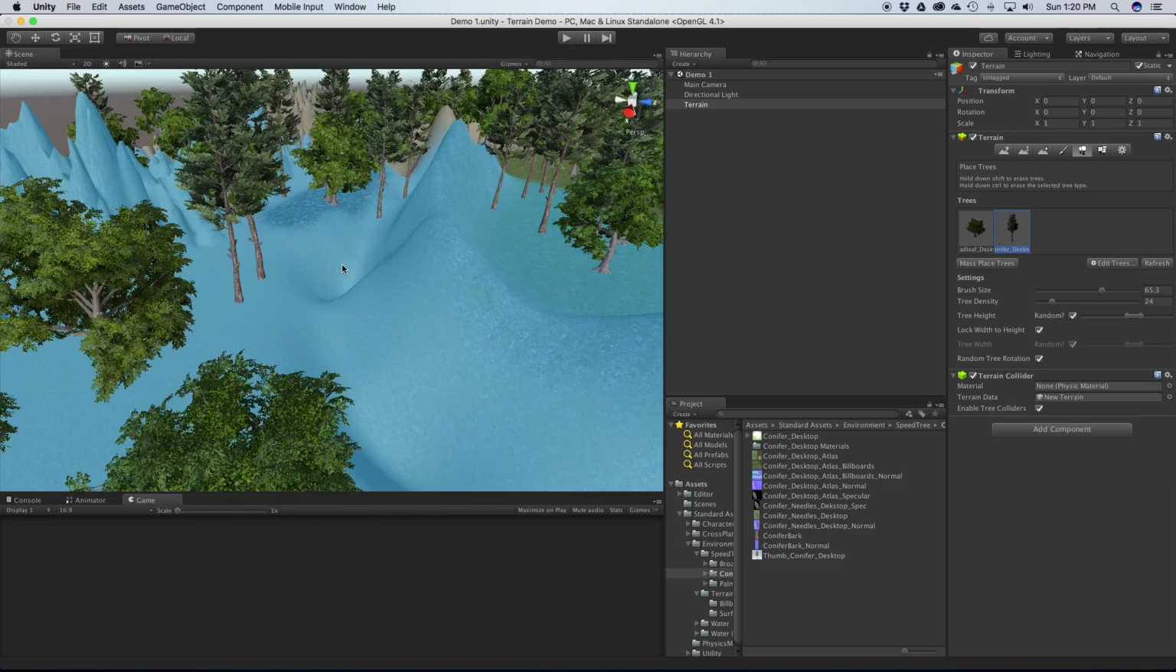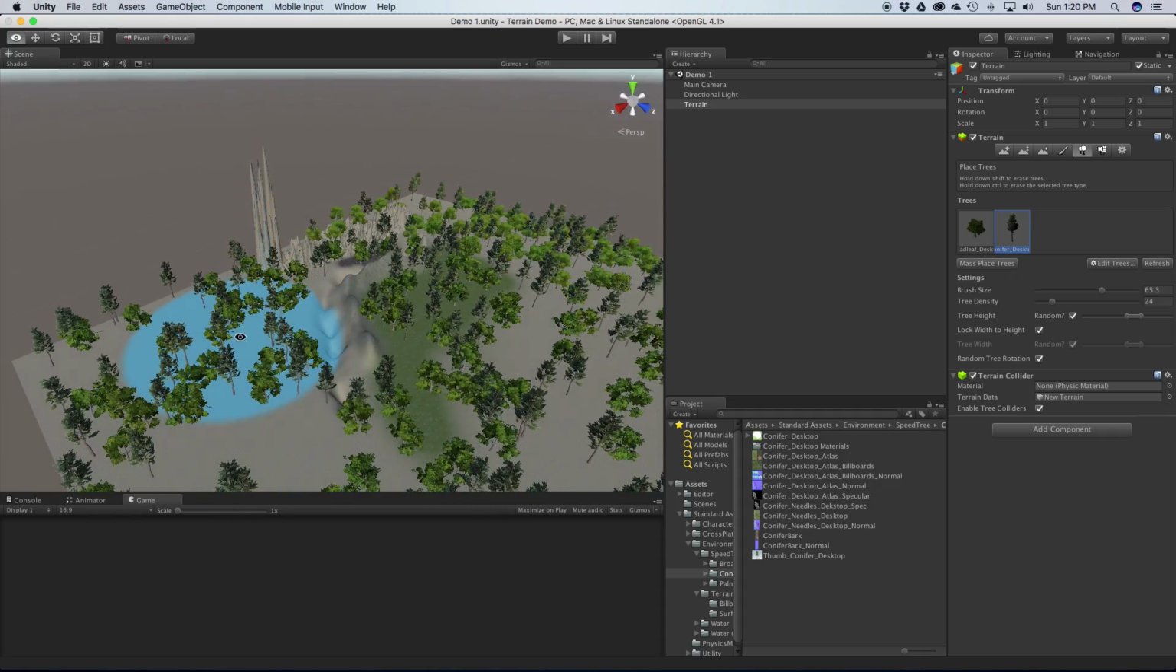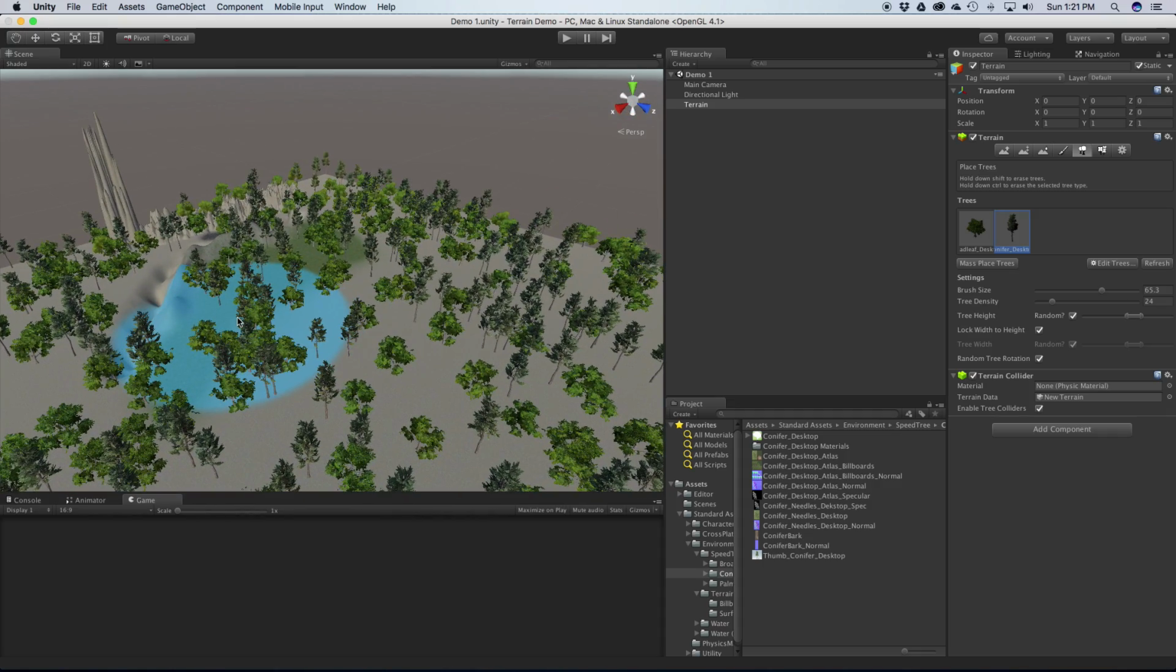But a lot of times I'll go ahead and do something like this if I'm going to be creating a game that I know is going to have a lot of forested area. I'd rather just start with a nice random selection of trees. And then I'll come in and shrink the brush down. And maybe I'm going to paint some roads or something like that.